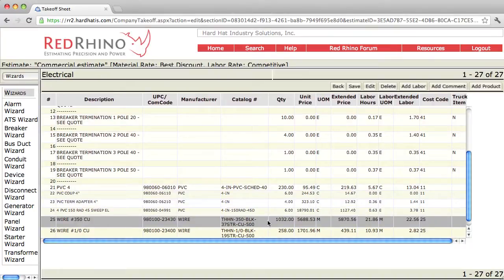Notice how it put in 1,032 feet of wire. Next to that, it shows the cost per 1,000 feet of that wire, which in this example is $5,688.53 per 1,000. It shows the extended price, it shows the labor to pull the wire per 1,000 feet, and the total labor to pull all the wire. Again, the labor. I'm going to click Save here.